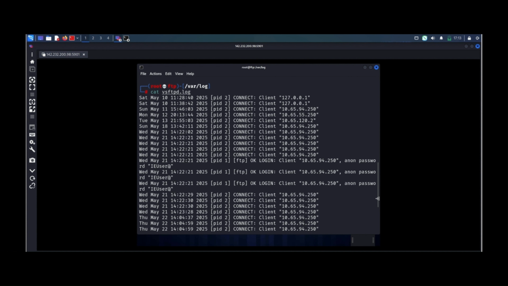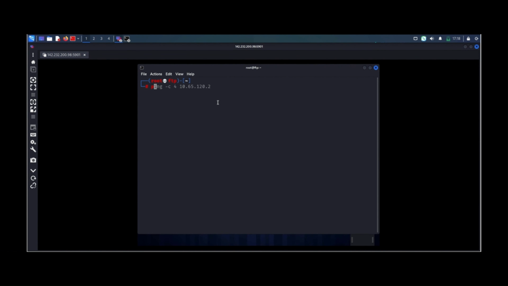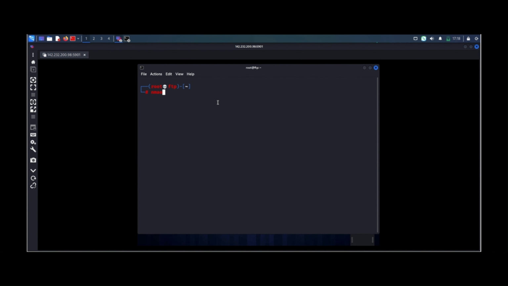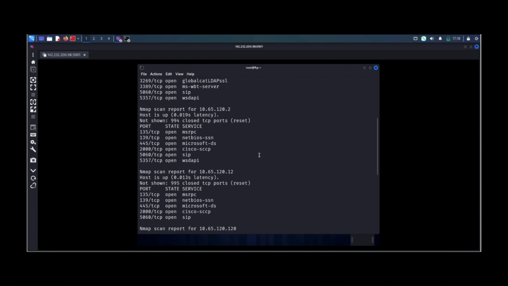First and foremost, let's see if we can reach this IP address. Okay, we can. So since we can ping this, let's perform some further enumeration and nmap this subnet to see what other devices are lying inside this subnet. Okay, the nmap is done. Let's scroll a little up, see what we have discovered.